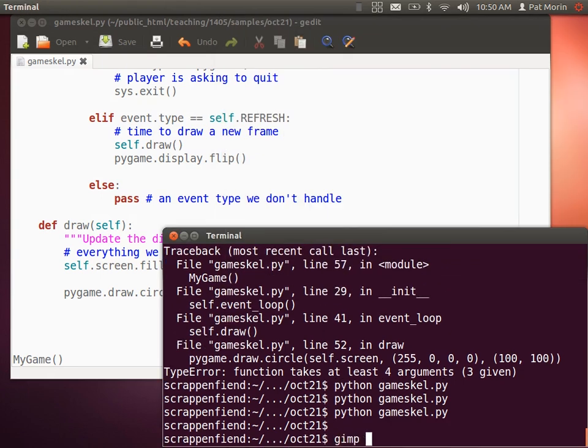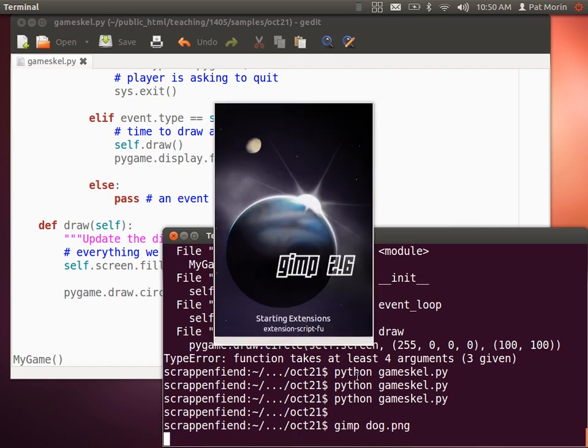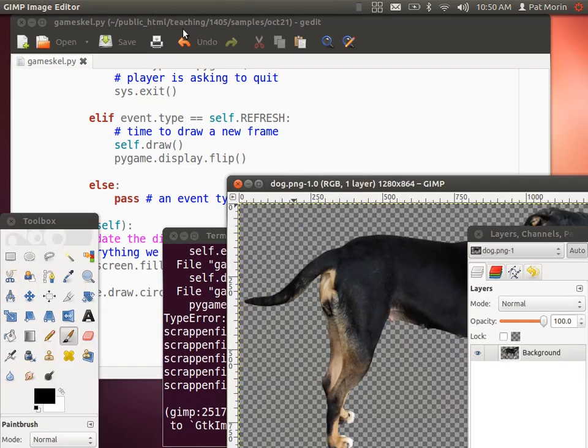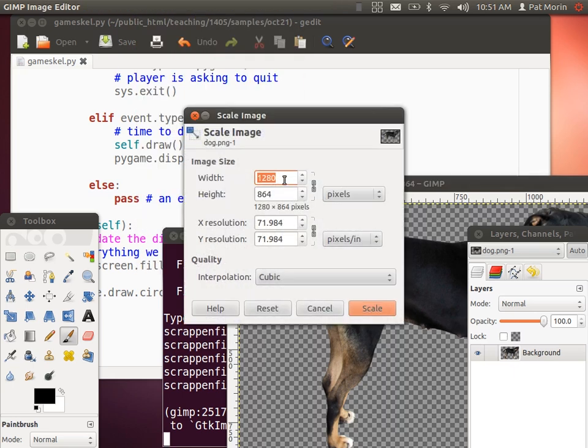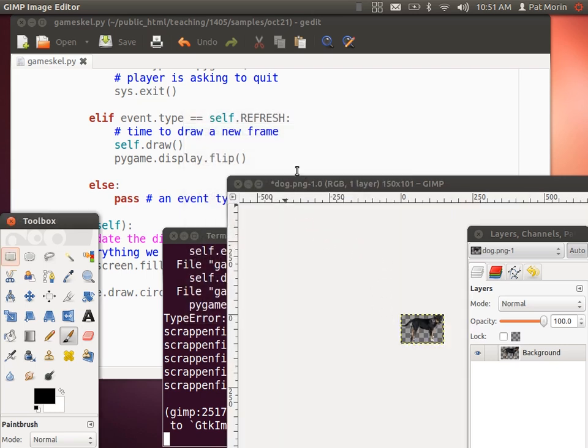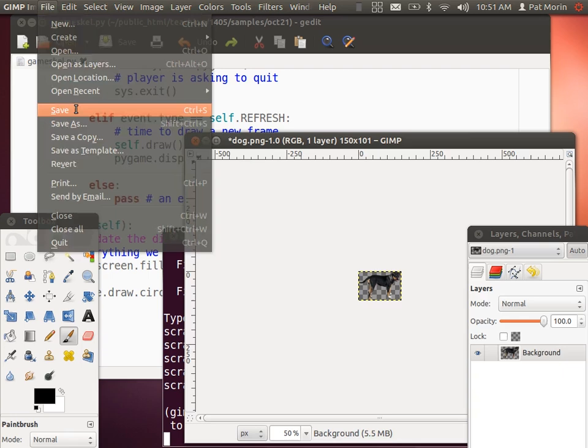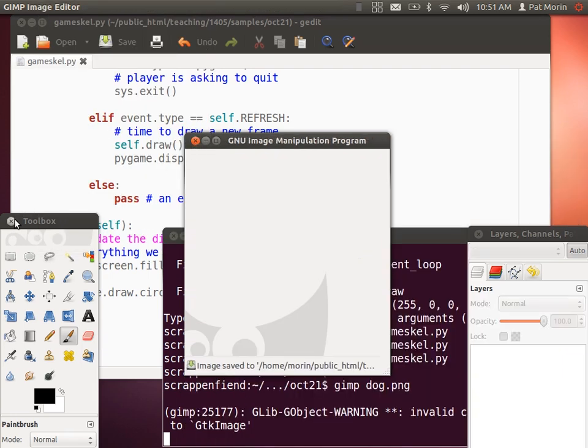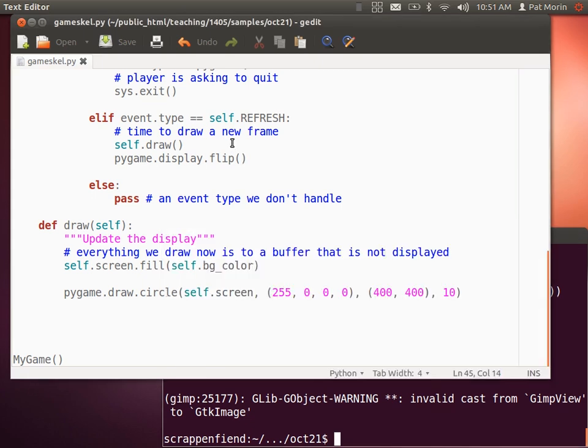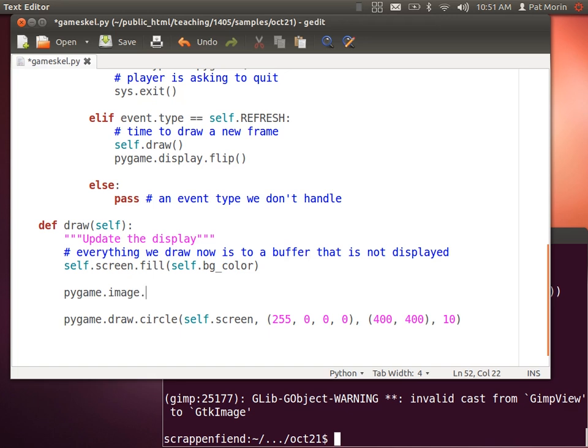Oh, how big is he? He's pretty big. Well, we'll save him anyway. She, yeah, good point, good observation. So we'll save her, but she's a bit too big. So we'll scale her. All right.